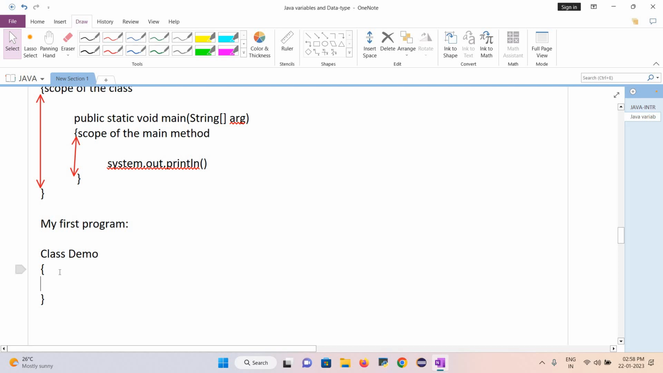Okay, so after this I'll open my curly braces and close the curly braces. In between I'm going to write my main method: public static void main, String array argument. After this, I'll open my curly braces and close the curly braces.